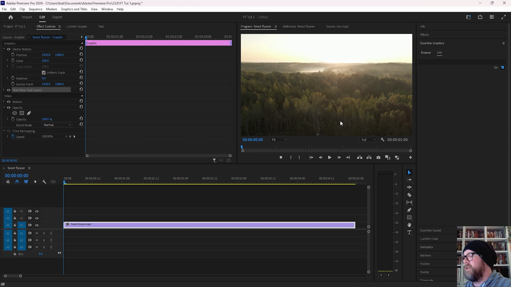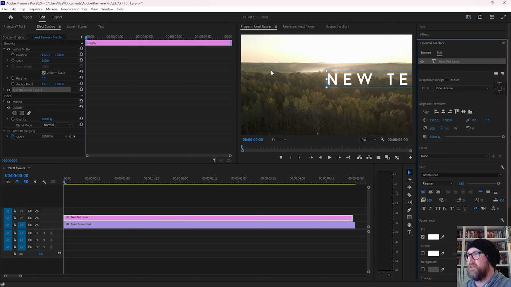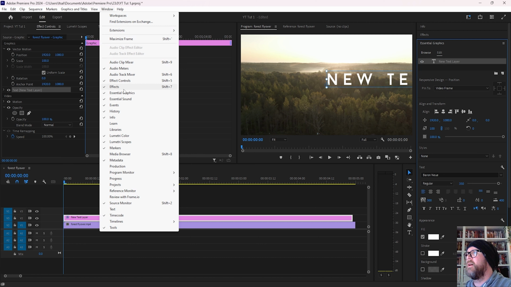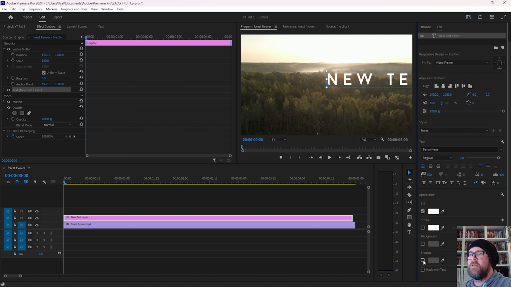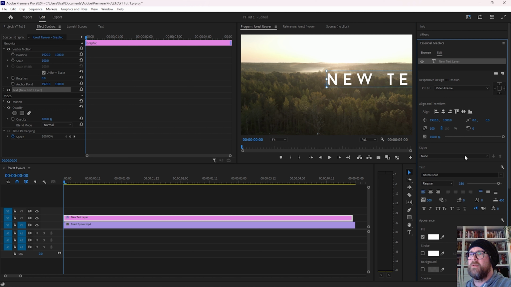Now you can also create text by pressing T on your keyboard and clicking anywhere in the window, or clicking the T down here from the tool. If Essential Graphics isn't shown, go to Windows and select Essential Graphics from there. Same with all these others. You can open any of them with that. So we go in here, we can change our font, we can change our sizing, change our letters, coloring, drop a bit of shadow on it, all sorts of fun things.